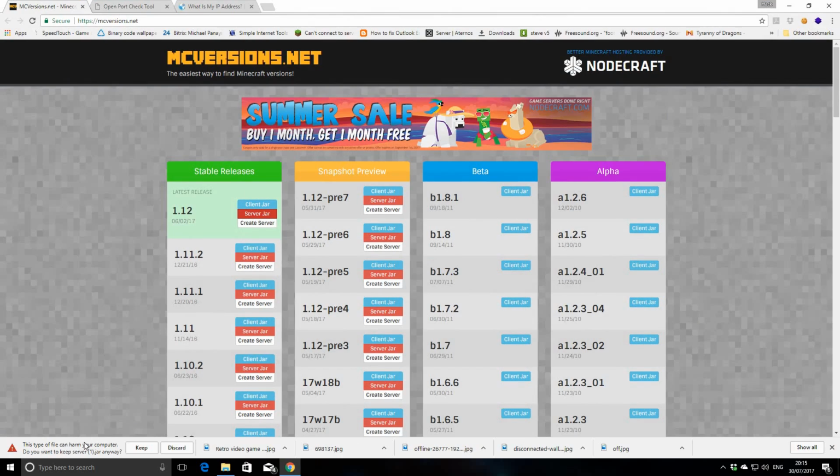Now you will be prompted with this: this type of file can harm your computer. Do you want to keep whatever .jar? Anyway, keep it. It tells you this because it's a jar file and they are generally dangerous files. They could have malicious code in them, they could be viruses, but in this case we know it's just a Minecraft server file.